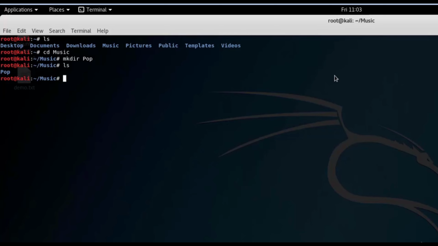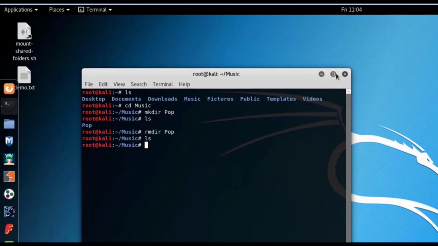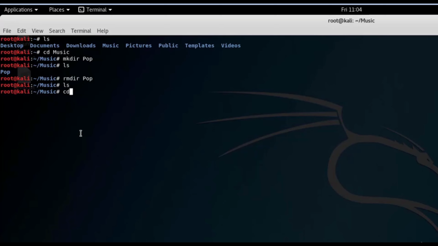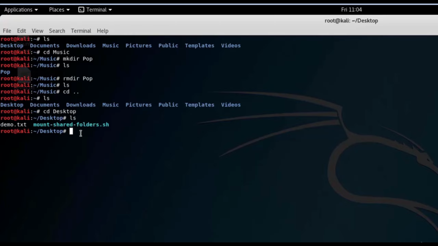I can remove this directory as well using rmdir, or remove directory. Pop ls again, it is removed. Some of the other important commands that we will use is the cat. So cat actually helps us print the content of the file to the terminal. For example, I have a file on the desktop called demo.txt. So let me go to the desktop again, ls, cd to my desktop, and here's the file.